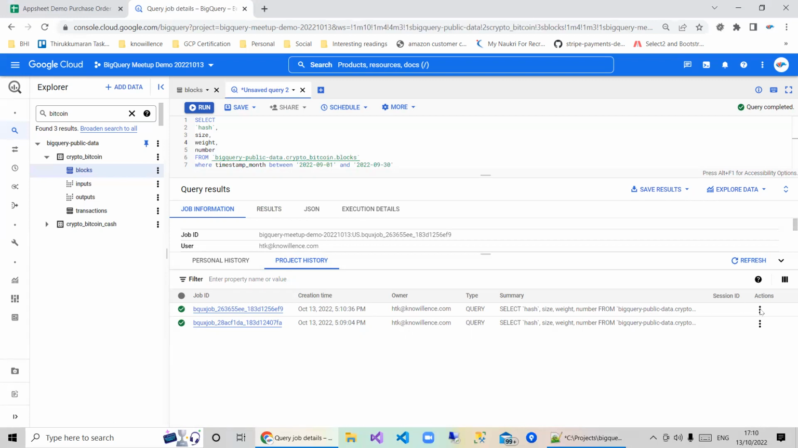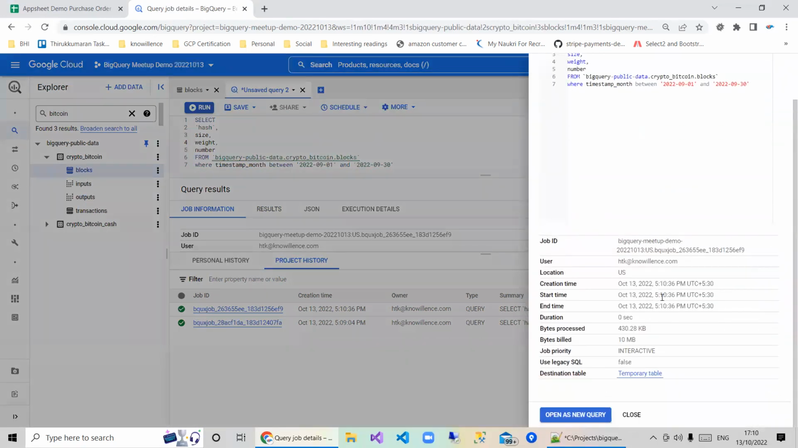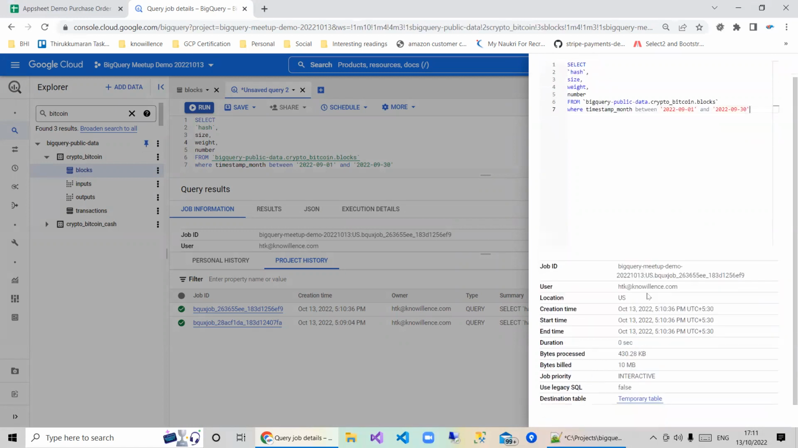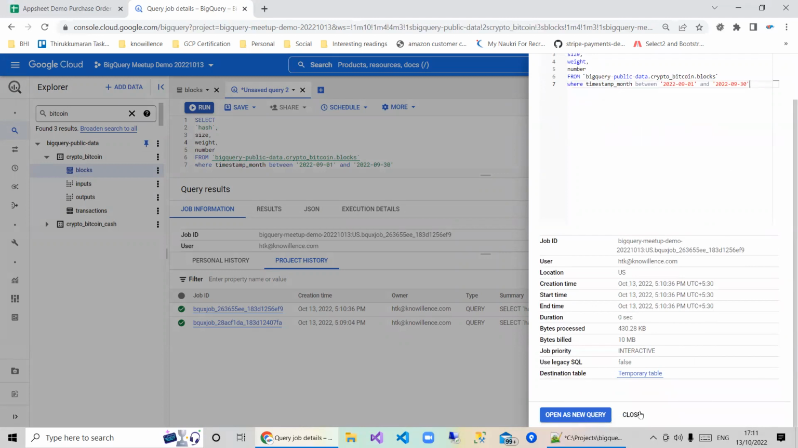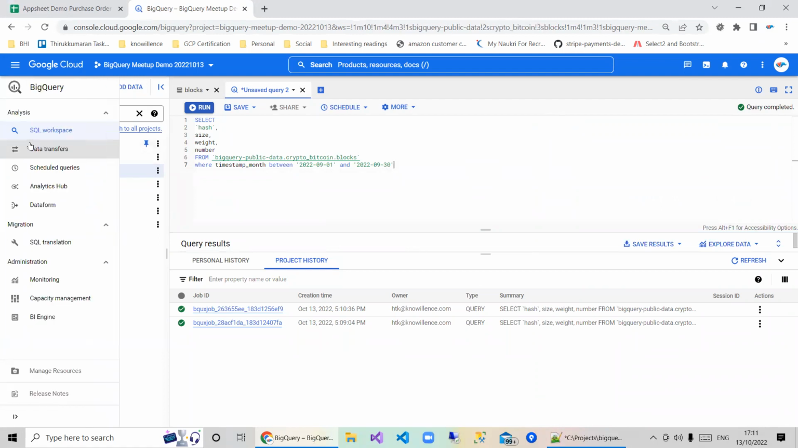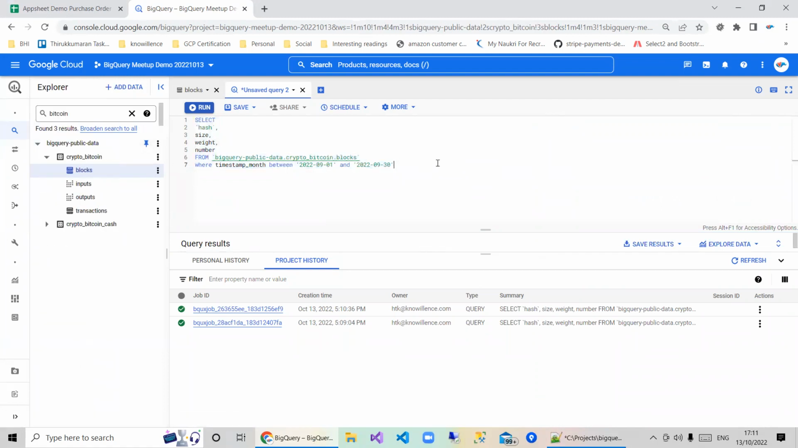If I click on this, it will show, oh, this is public data, so it is not doing it. But if you have it in your projects, it will actually get it from the cache. Any query that you run for your project data will be cached for 24 hours for the same user. It is cached at a user account level, not at the project level. So we saw how to query it. Be careful, use only the columns you need.